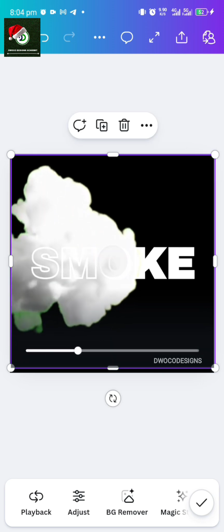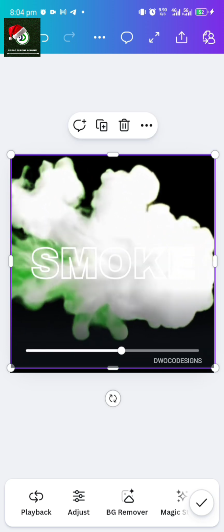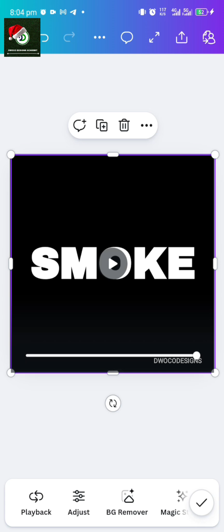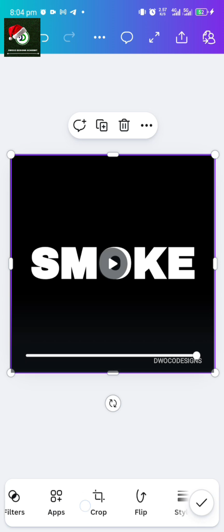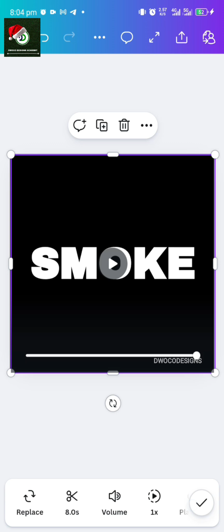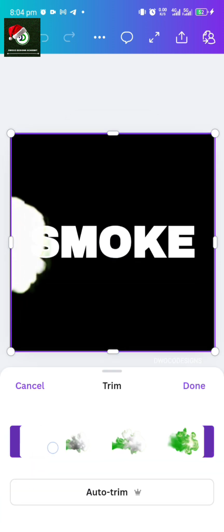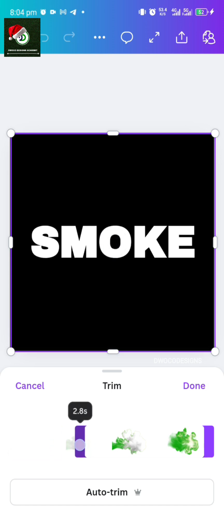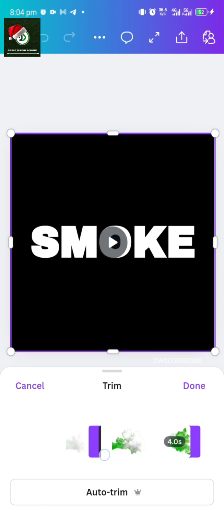These are going to play. Now if you feel that is too long, you can trim it. Just click on the smoke video, come to trim. It is 8 seconds, so let's trim it so that it shouldn't be too long. I think 5 seconds should be okay. Just take it this way and then drag from this end too. Everything should not be more than 5 seconds.